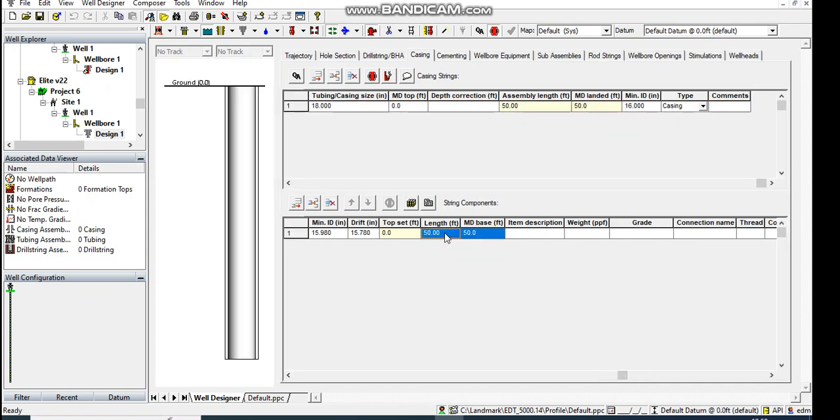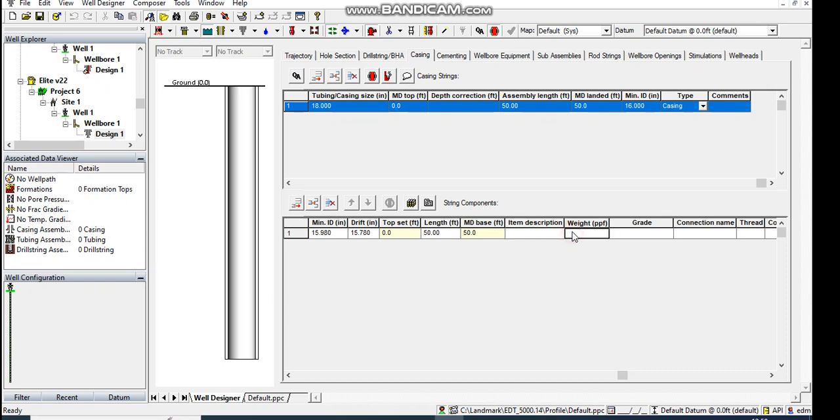What is the measured base? The measured base will be the same. And then what is the weight per foot? We can say it's 101. You choose the grade of your casing from the drop down button. Then you give the connections a name, and then you feed in the rest just like we put in. So for now I'm going to stop there.